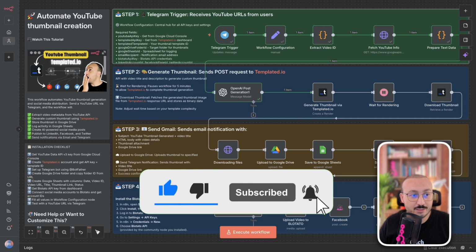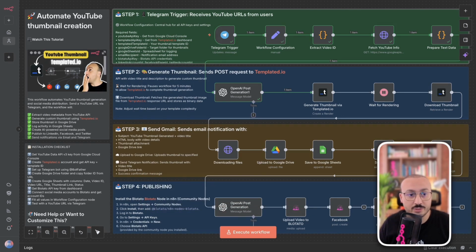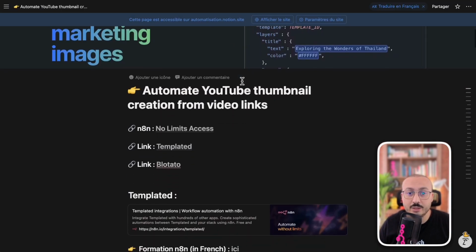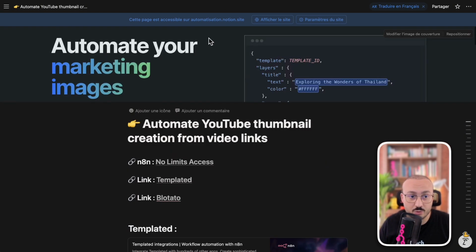So stay until the end of the video. I'm going to execute this workflow with you. I'll also give you the workflow to download for free along with complete documentation. In it, I've included all the links I used to make this workflow work.